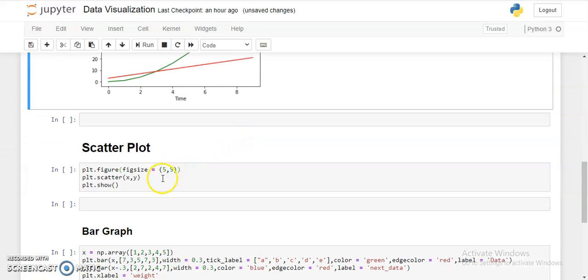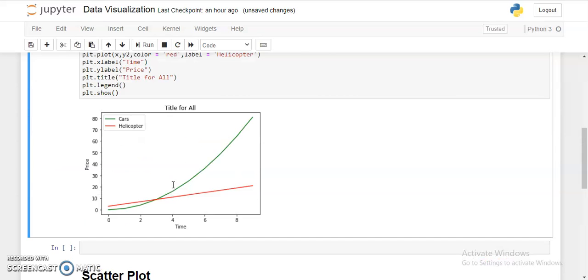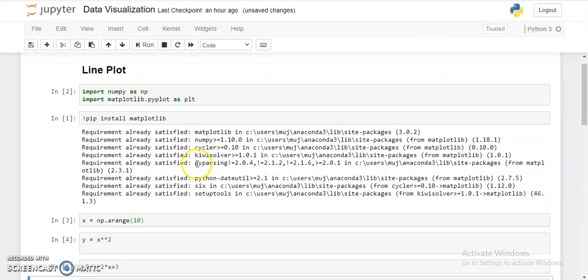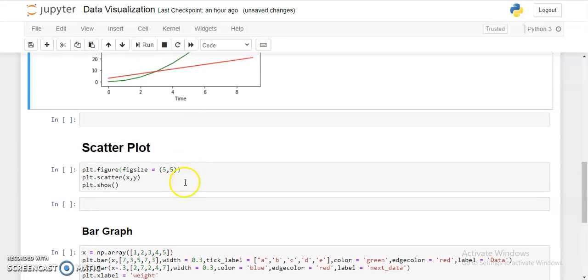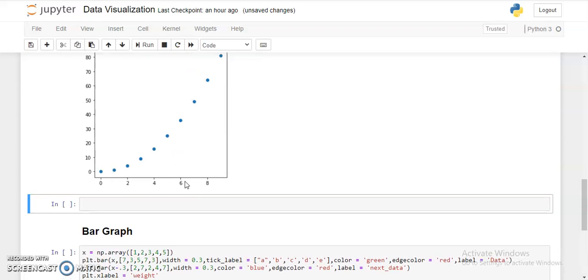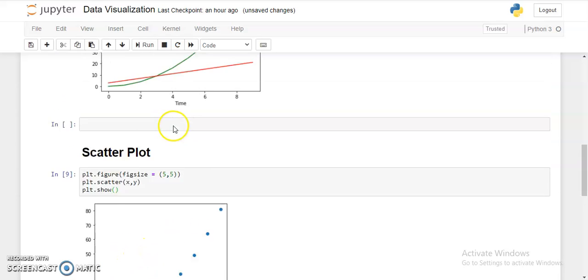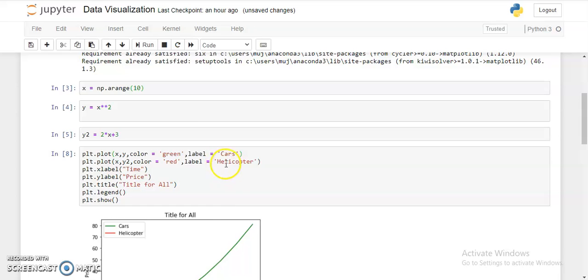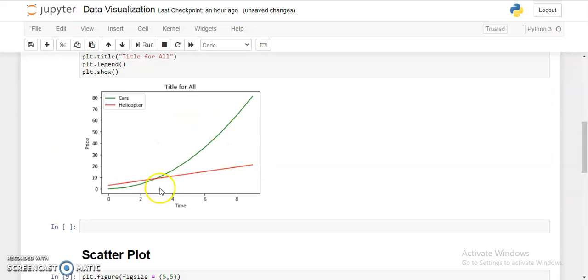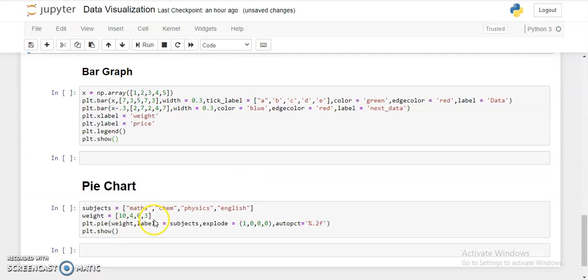Now we're going to look at the scatter plot. A scatter plot works similarly to a line plot, only it represents the data in scatter format. Like you can see here, the data is represented in a scatter format. Every x and y value is matched and represented by a dot. You can also specify the colors and labels, and all the things we have done in the line plot can be done here also.